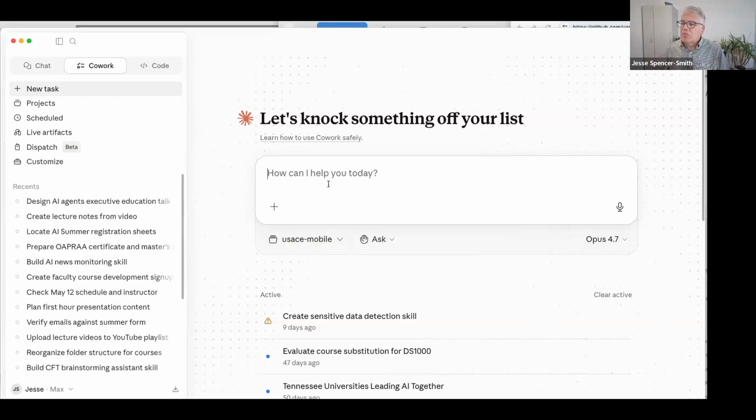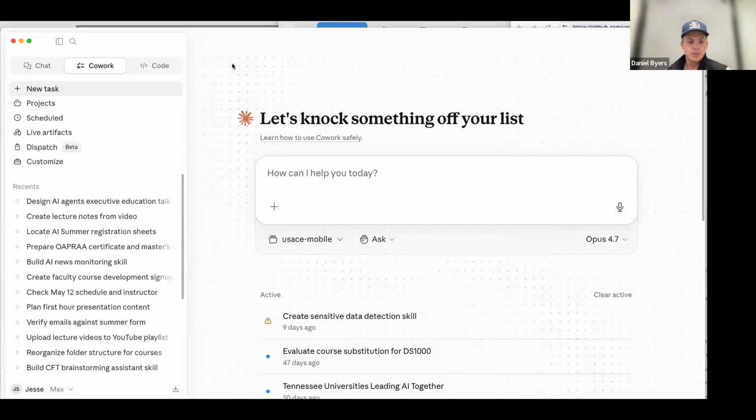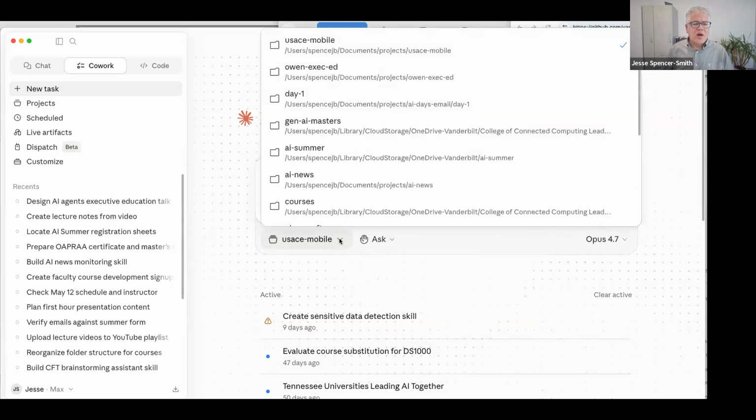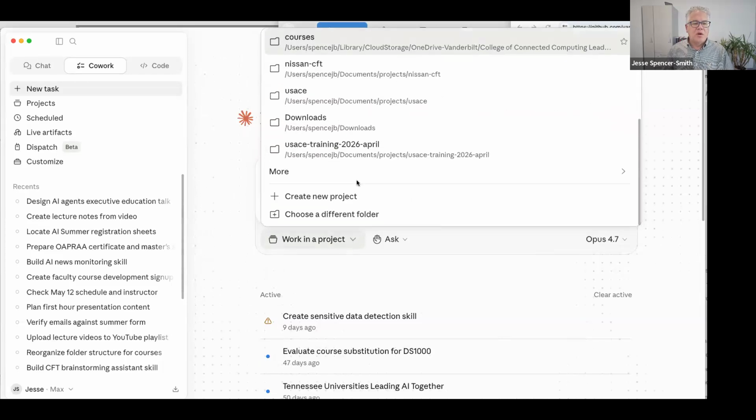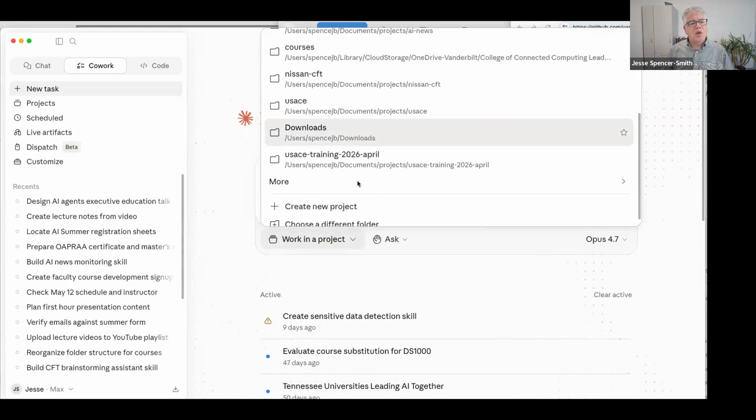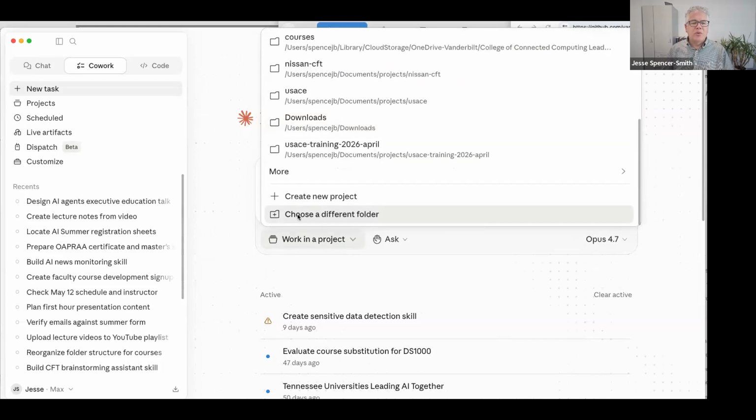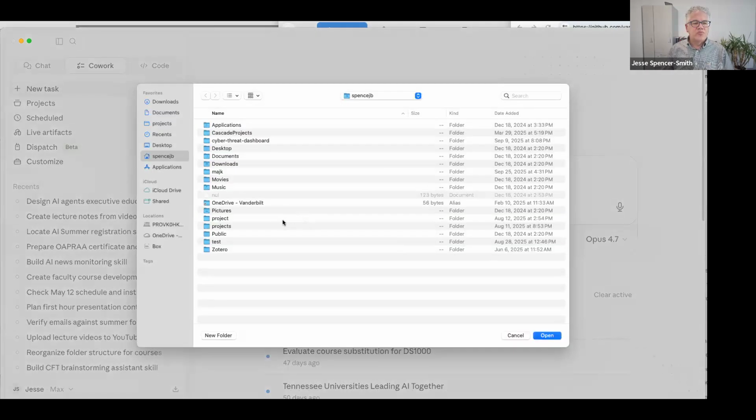Could you create a skill that indexes the internet and pulls the most up-to-date versions and features for Claude and turn it into like a newsletter? Yeah, absolutely. So I'm going to go here. There's a little bit of a bug in the programming there, which is hilarious. I already have something called AI News, but I'm going to choose a different folder.